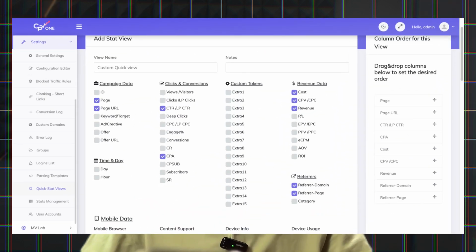I can also customize the stats columns that matter the most to me in the settings, quick view columns.